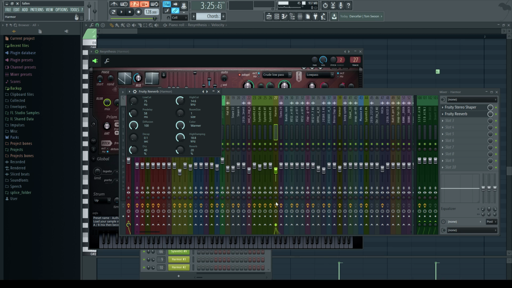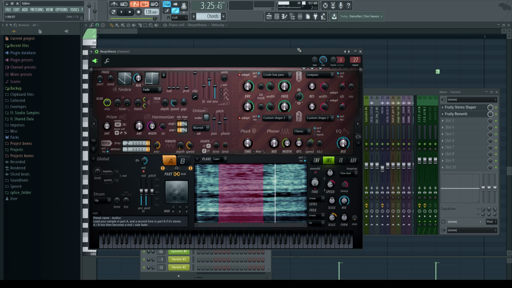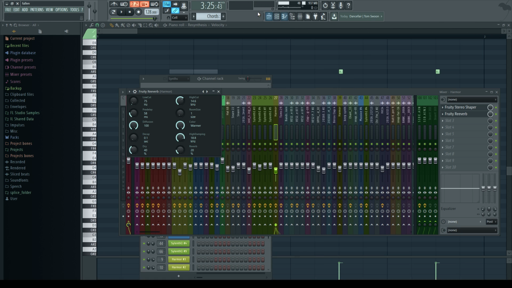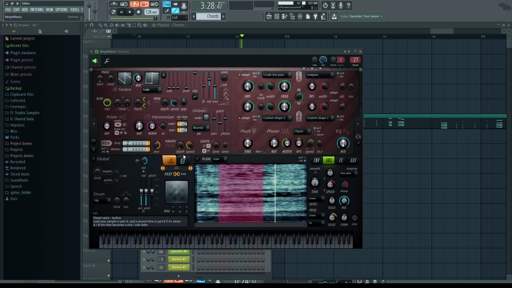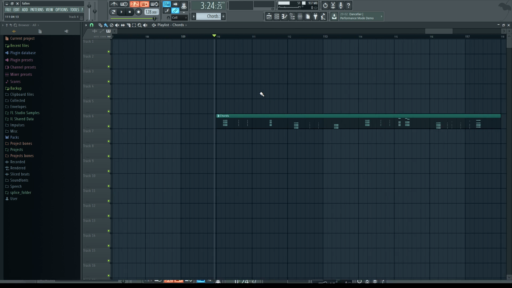And yeah, if I turn this off, it sounds like this. That sounds way more broad, wide and stuff. And in the end, you get this. Sort of, since this is not messed up. But yeah, that's how you make the chord sound in my song Fallen.